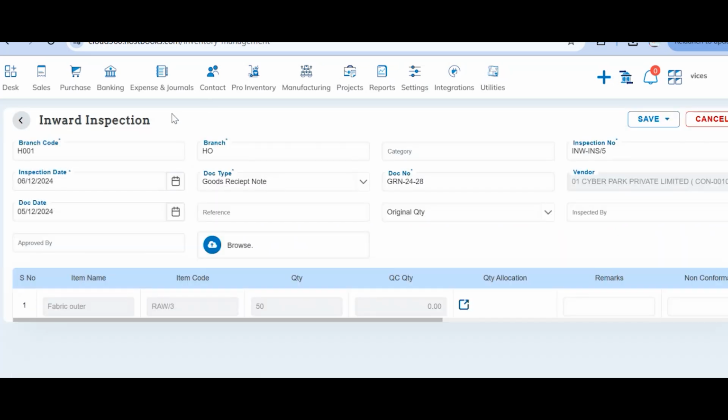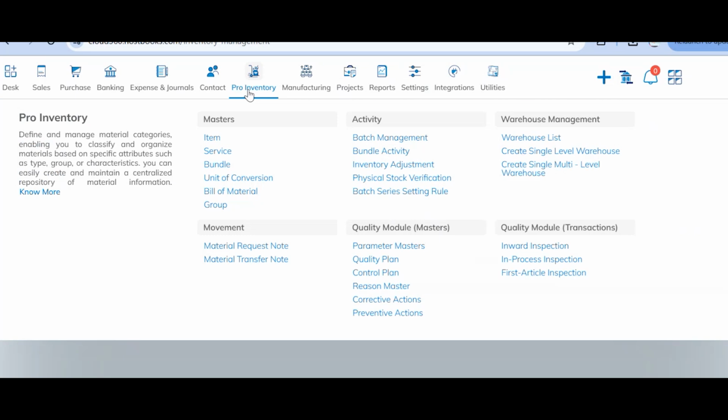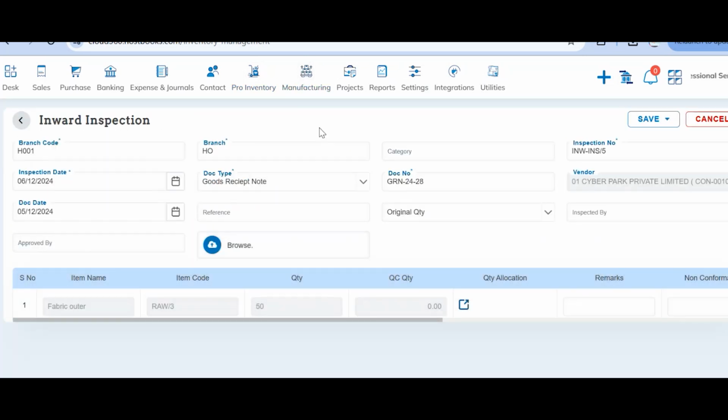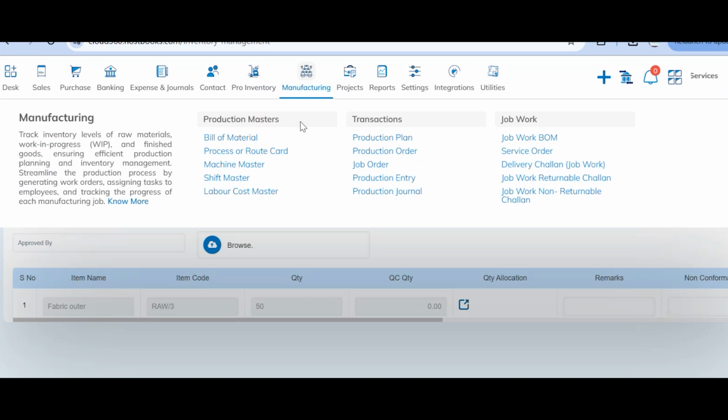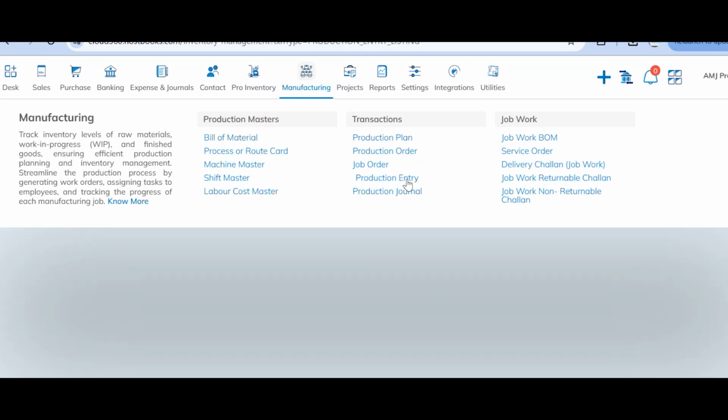Now coming back to the production, we have received the items which we requested from the purchase team. Now the store person can go to this material transfer node and they can transfer the items. Now, once the items are received on the production floor, the production team will do the production and accordingly they will do the production entry, which is process wise.